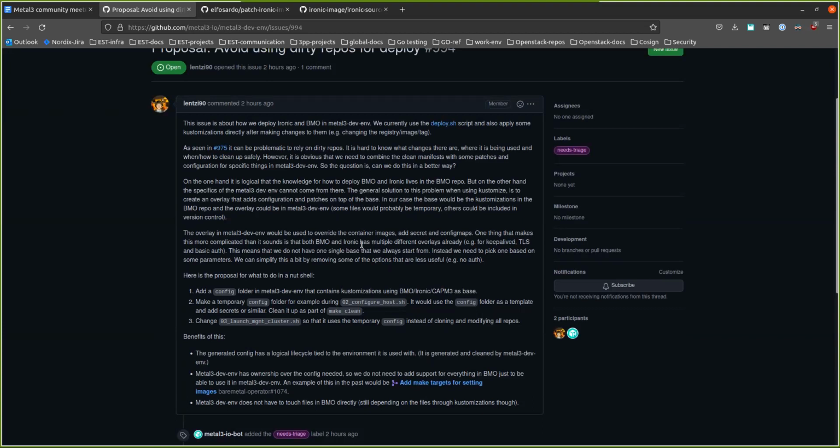And then the second one is, how do we clean it and when? We used to try to clean every time in between. Like in Metal3 Devenv, when we launch the management cluster, we make some changes and then we deploy, and then we immediately revert the changes. But this becomes a problem because later on in some tests, we will again need those original manifests that we used to deploy it.